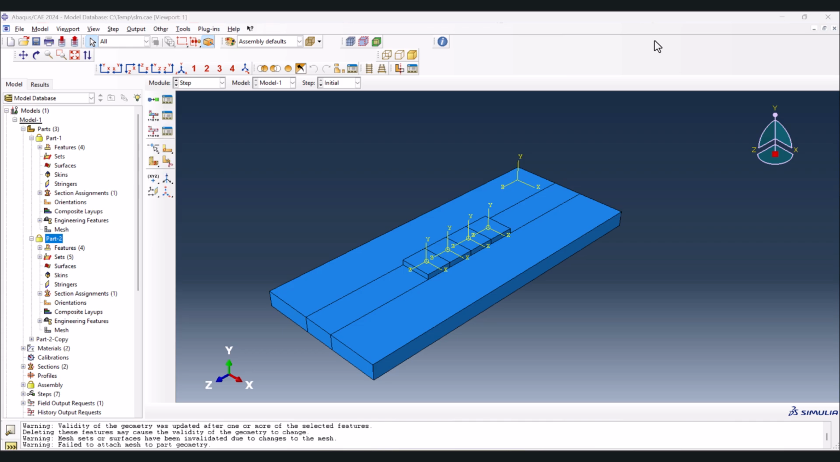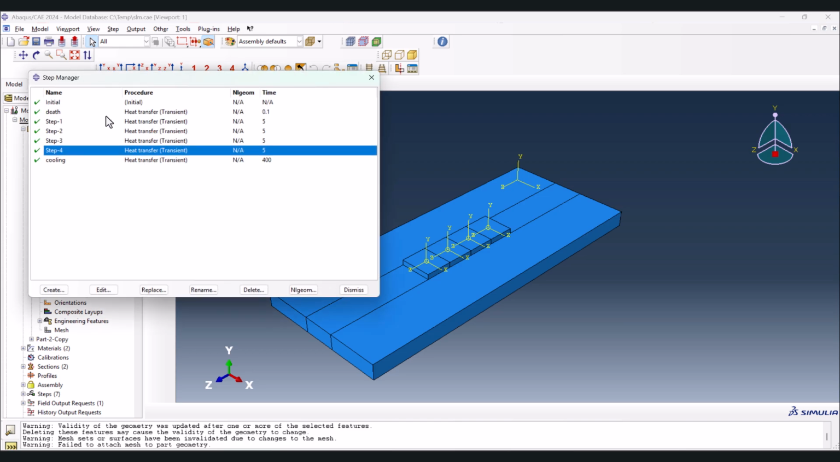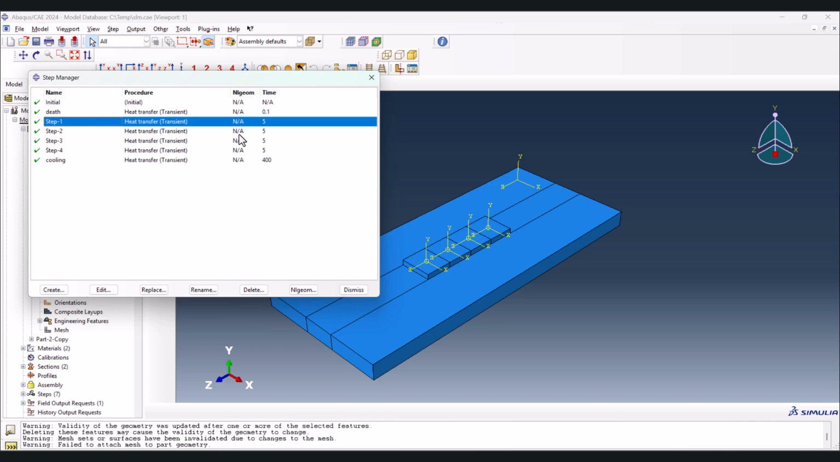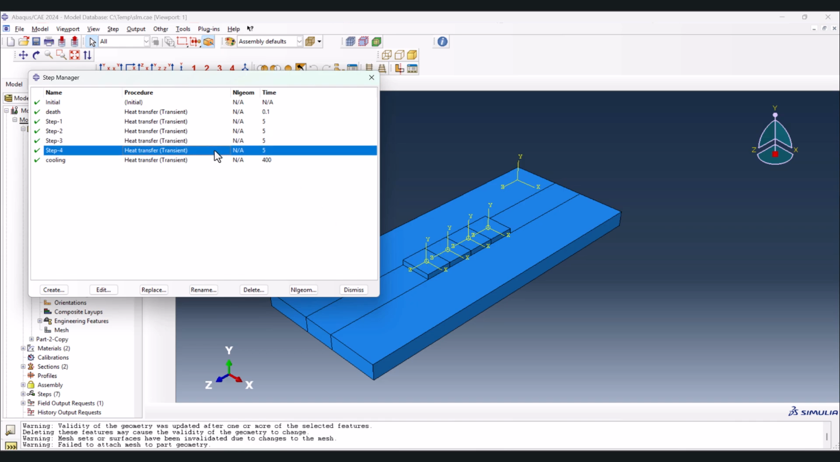Step 2 is calculating the step time. You need to divide the total welding or additive manufacturing time by the number of partitions. In our case today, the total welding time is 20 seconds and we have 4 partitions here, so each step would be 20 divided by 4. That means each analysis step will last exactly 5 seconds. So here you need to have 4 steps: Step 1, 2, 3, and 4, and each step is 5 seconds.